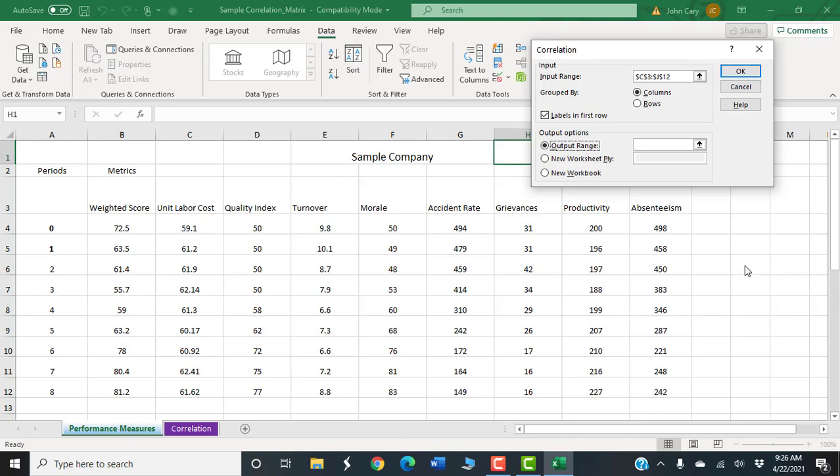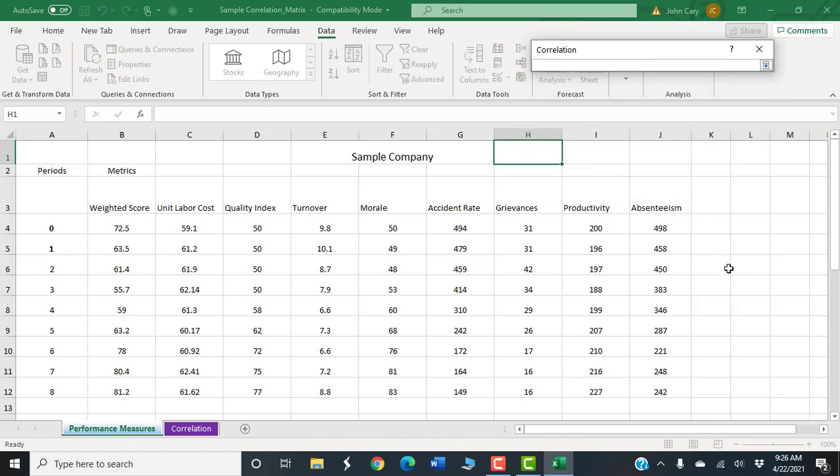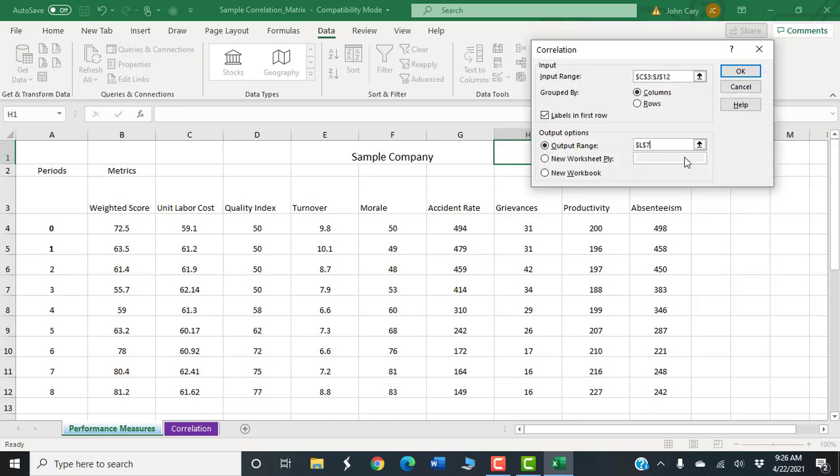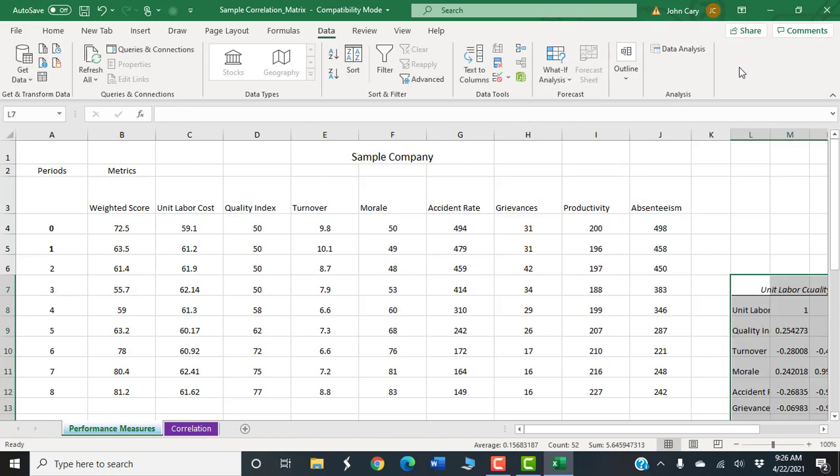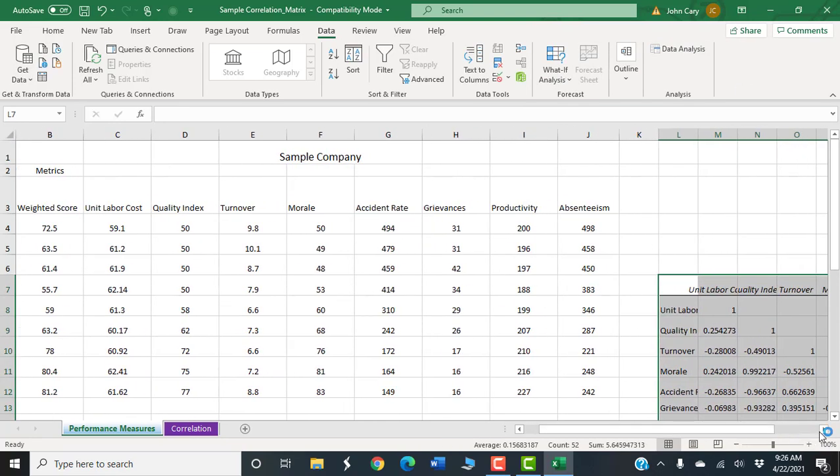Let's do it. Click here. You can go to Output Range. Click here. Now I've put the field where it's going to deliver the output, and then you simply click OK, and there it is. So let's scoot this over.